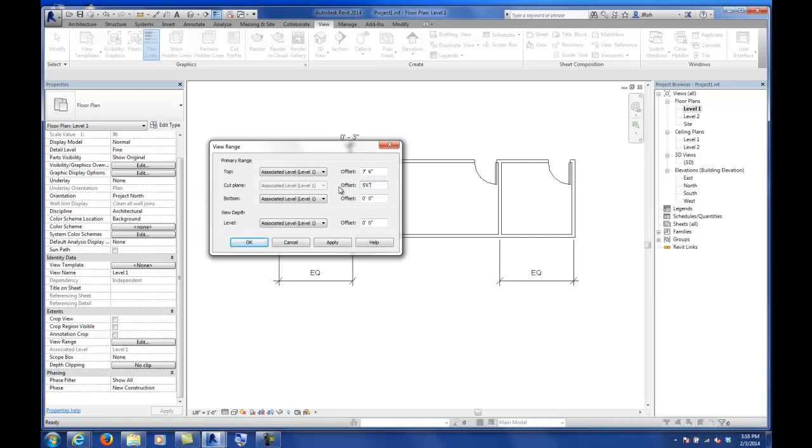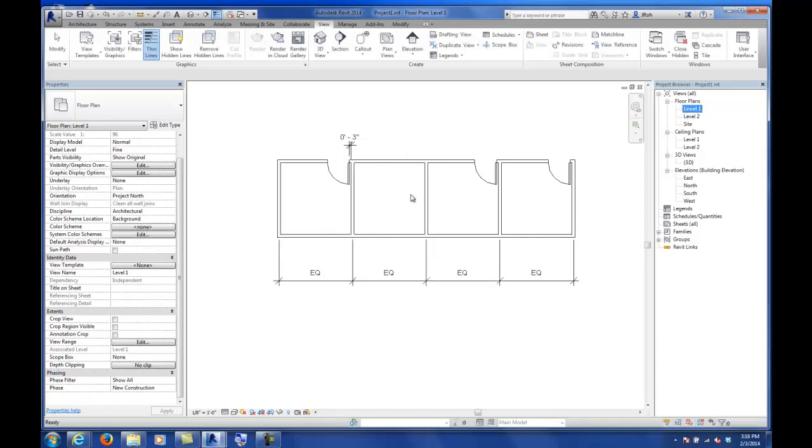The foot symbol is the apostrophe, and the inch symbol is the quotation mark. So whenever I type in 5 foot 6 inches, that's what I'm typing. Now when I click OK, you see that wall comes back and starts to show that information. So if you don't see things, that's probably one reason. You just have to play around with that view range a little bit.